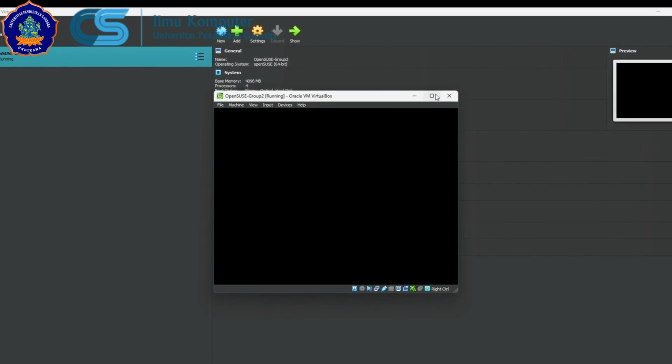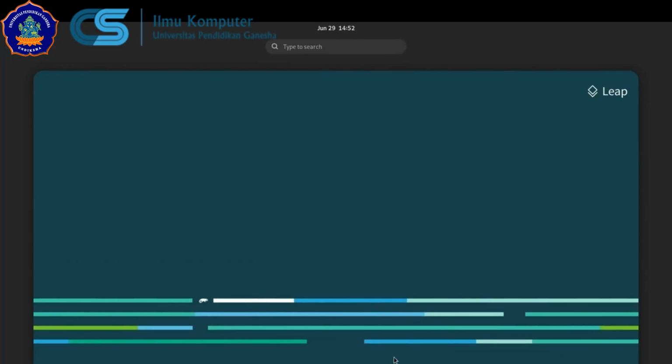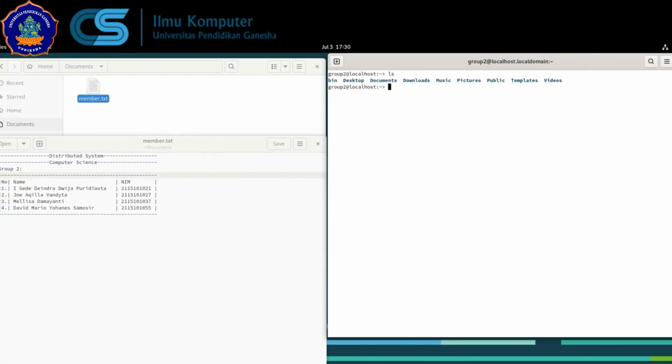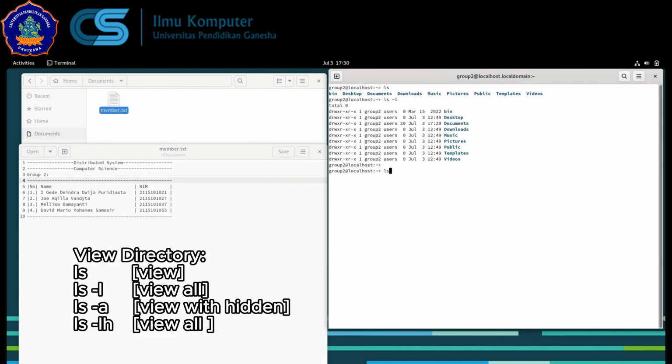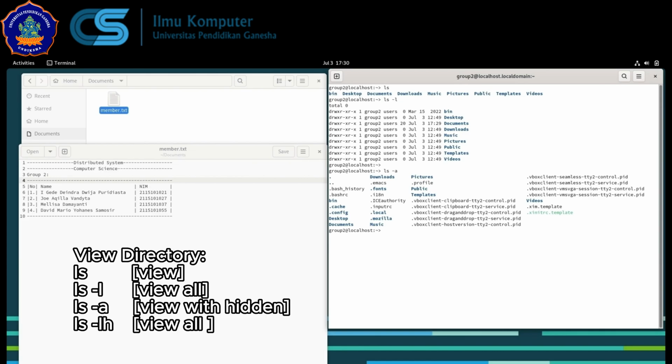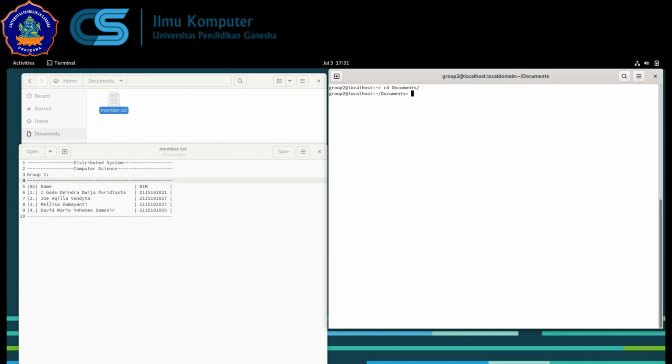And now we can see the desktop of OpenSUSE, and we will go to file management. First, view directory contents. So the command ls is to display list file in current directory, and then ls -l to display the long list file, ls -a to display list files including hidden file, and ls -lh to display in more human readable format.